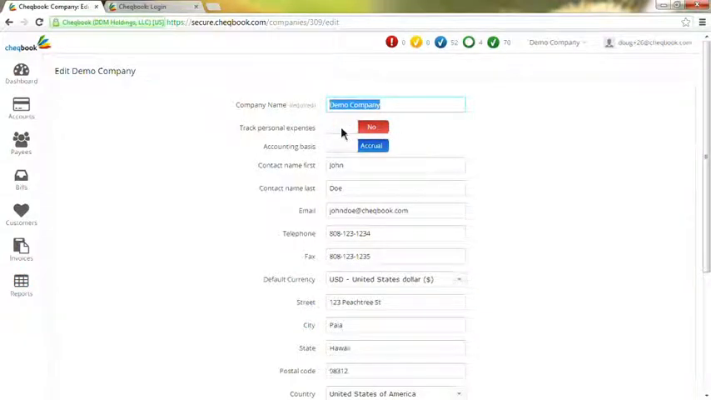Under company settings, the first thing that you'll see is this ability to track personal expenses. Many small businesses share a business and a personal account together, where they're using a lot of personal expenses and mixing them with their business expenses. If you're one of these small businesses that do that, no problem for Cheqbook.